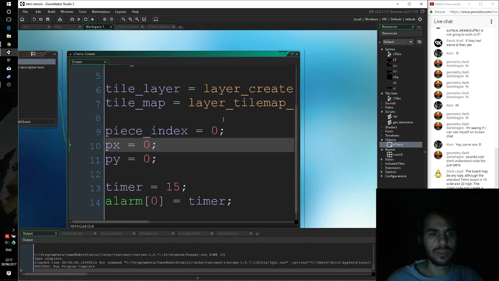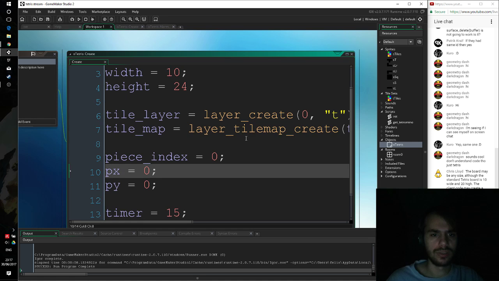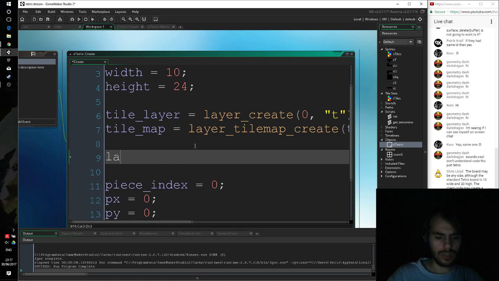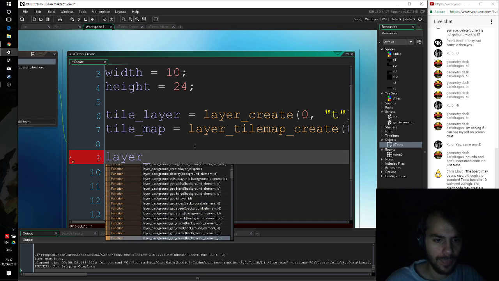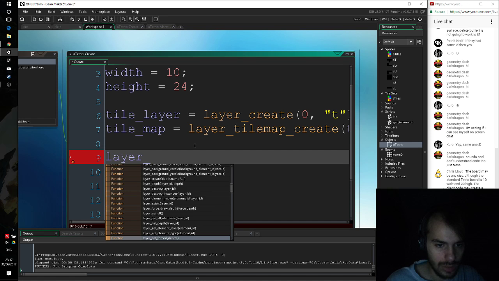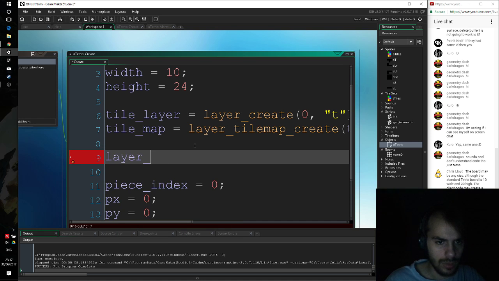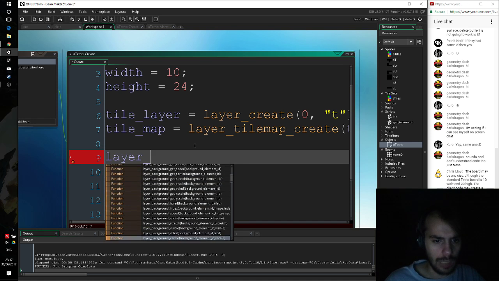Wait, I've got my tile. Do I need to add it to a room? My layer? Damn, I've always used layers directly from the room, so I'm not 100% sure. Am I just forgetting something?